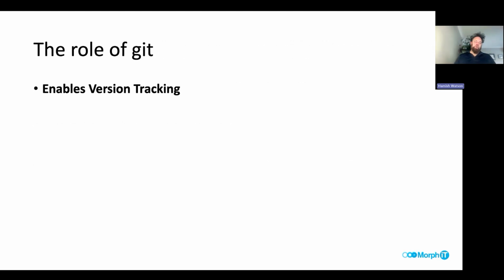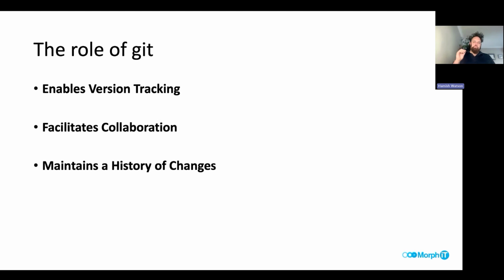So yeah, the role of Git: it enables version tracking, right? So we can track changes across our data sources, our queries and reports. It facilitates collaboration. And more importantly, we see a detailed history of all changes made to our project.